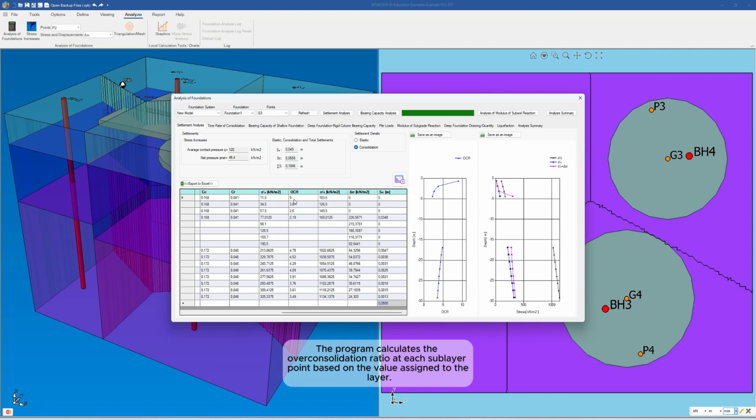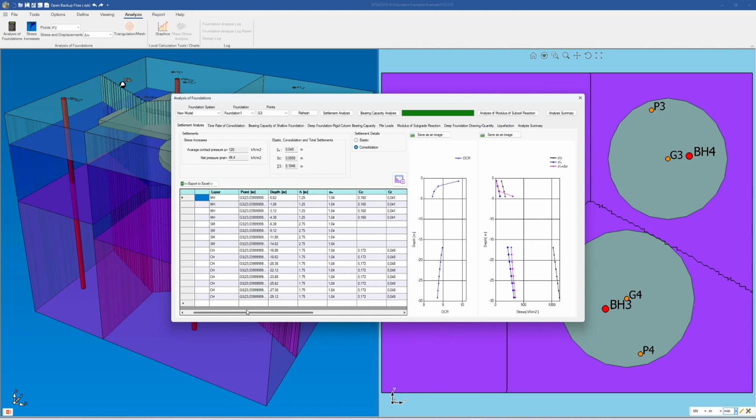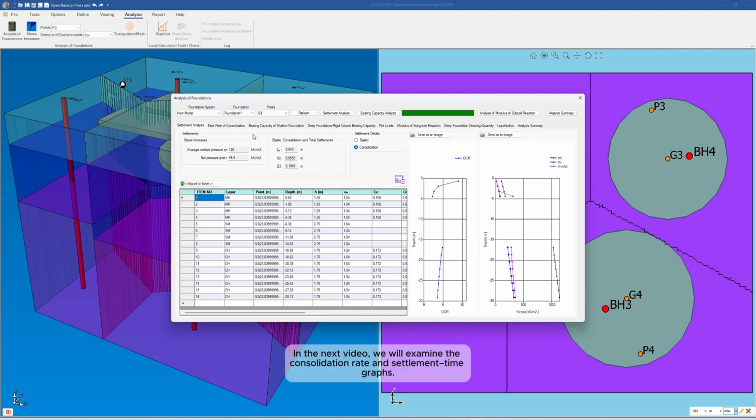The program calculates the overconsolidation ratio at each sublayer point based on the value assigned to the layer. Similarly, the preconsolidation pressure is calculated according to the effective stresses at the related points. In the next video, we will examine the consolidation rate and settlement time graphs.